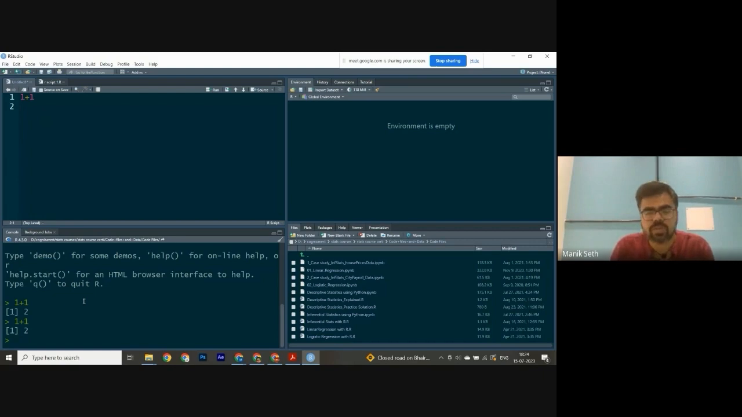So I just did 1+1. Basically, R can execute any basic mathematical function. For example, if I type 2 3 and then this asterisk sign and 2, and press Control+Enter, this is the multiplication symbol for R. Similarly, we have divide also. The divide is, I guess, this slash, which I think is with the question mark on the keyboard. So you can perform basic mathematical functions with R.